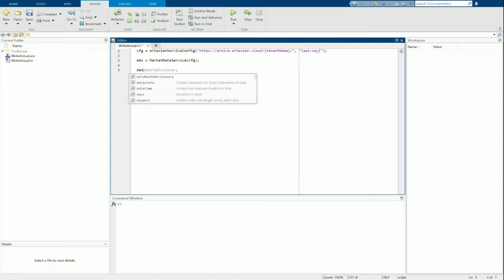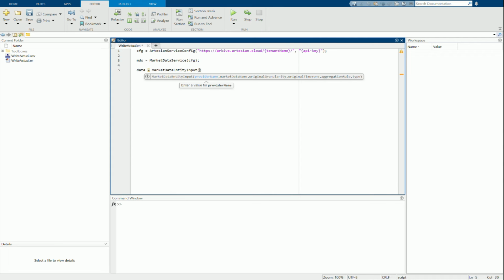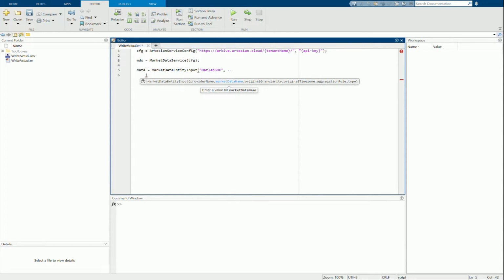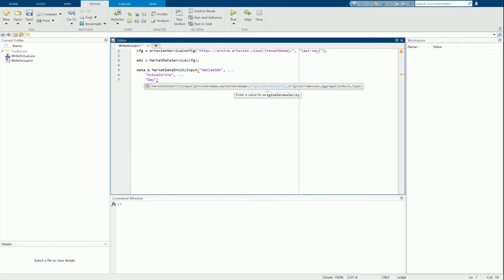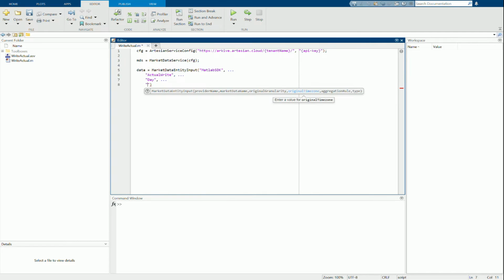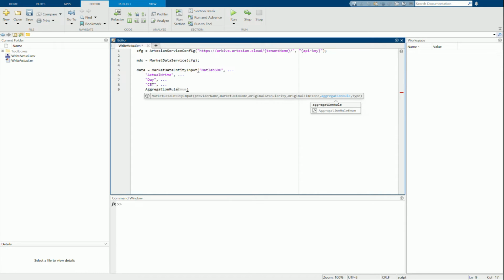After this first initialization, we need to define a new market data entity that will contain the necessary attributes for our actual market data, such as provider name and the market data name. In our case, the provider will be called Matlab SDK, and the market data name will be actual write. The original granularity in our case will be day, and the original time zone for us will be Central European Time. In this case, we can also set an aggregation rule that allows Artesian to extract data in a granularity different from the original one.